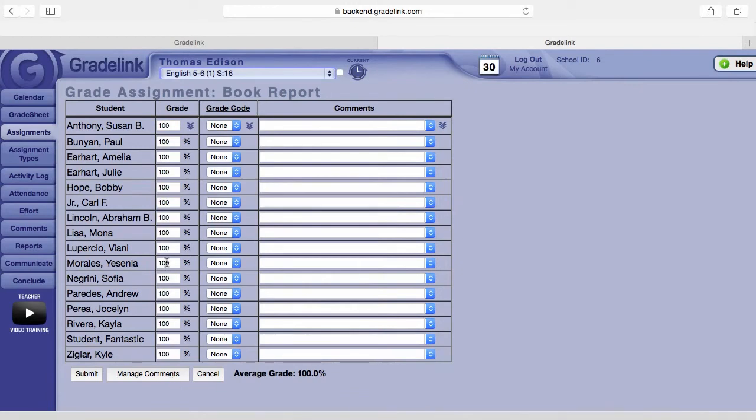Let's say just a few of the students got a different grade than a 100. You can go ahead and change those. Let's say this one did 65. Then down at the bottom, you'll see you can hit Submit.